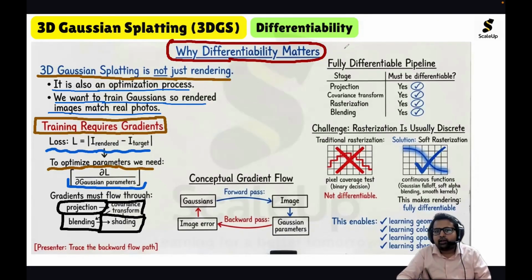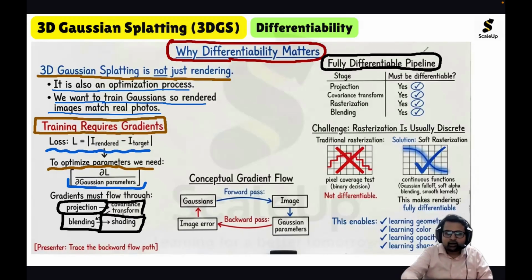And now the goal is to have a fully differentiable pipeline. Because the idea is that in every stage I'll be calculating the gradients. In the projection stage, I'll be calculating the gradient. In covariance transform, I'll calculate the gradient. Blending, I'll calculate the gradient. Shading, I'll calculate the gradient. So I want a fully differentiable pipeline wherein at every stage I should be able to calculate the gradient. So it should be differentiable. So projection is differentiable? Yes. Covariance transform.